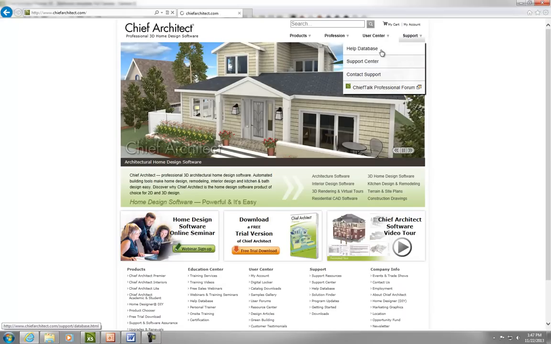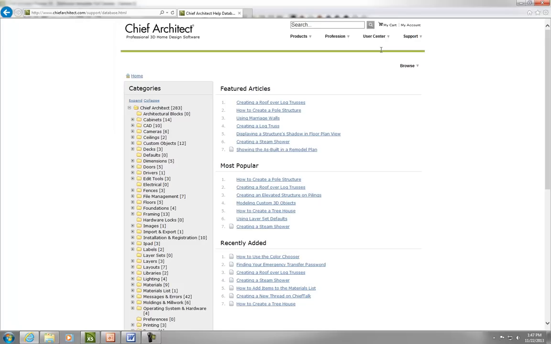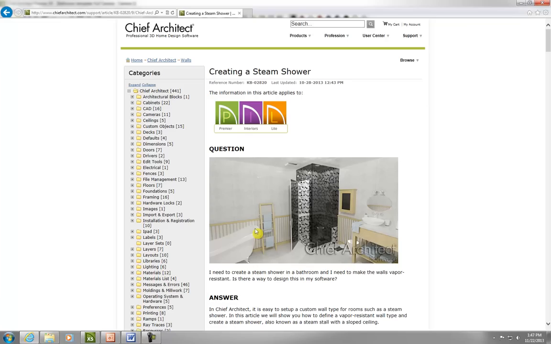Under the Support tab, here's where you'll find our help. And over on the left, you can see it's divided into different categories. And we also do have featured articles and which ones are most popular. As you can see, one of them is creating a steam shower. And this explains how you can create a custom wall type so that your walls are vapor resistant. So feel free to explore this one and the many other resources that we have available on our website.